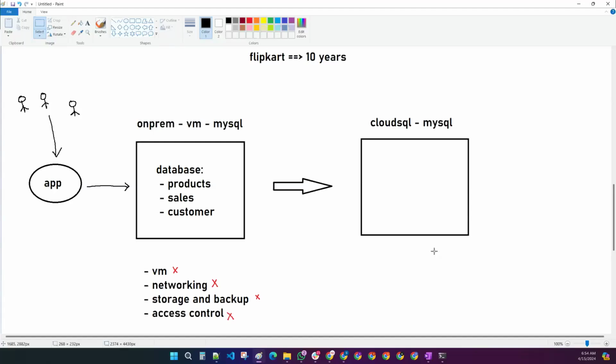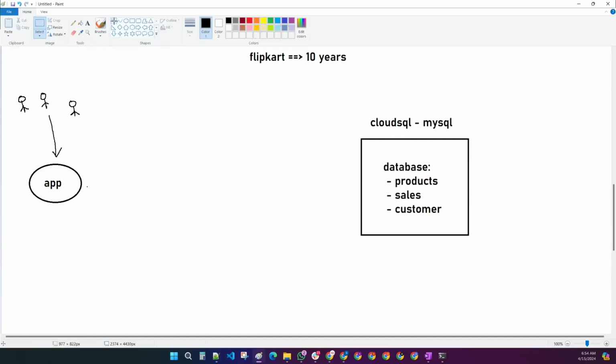So how do they do it? First they migrate this entire data from here to here, and once everything is migrated, they stop using this one. They remove this entire thing and connect the new database to the application.